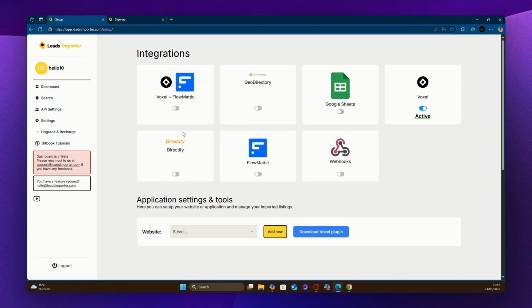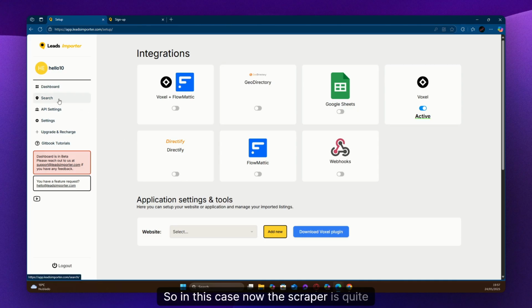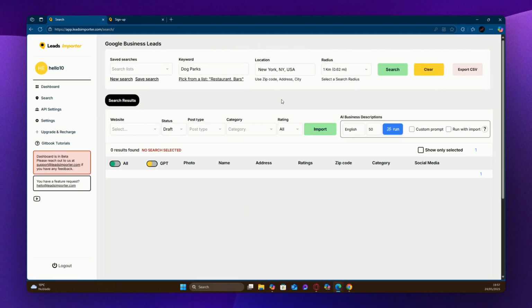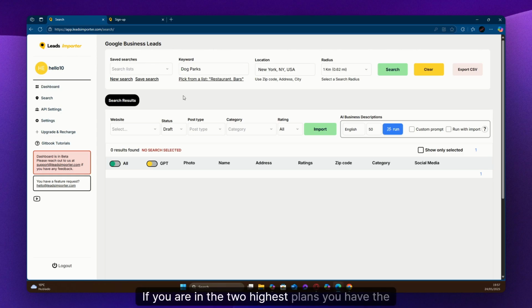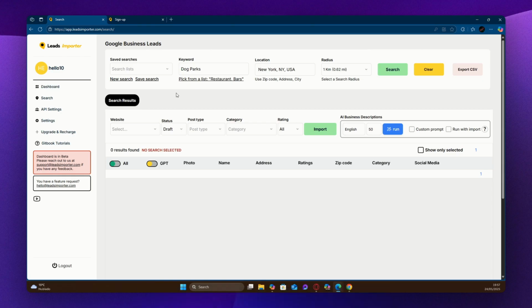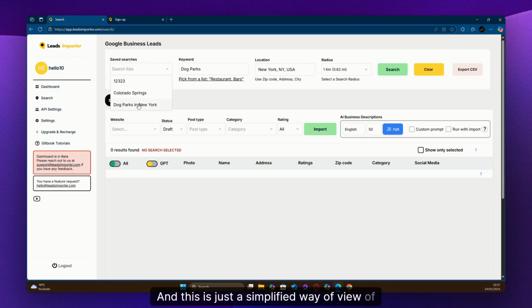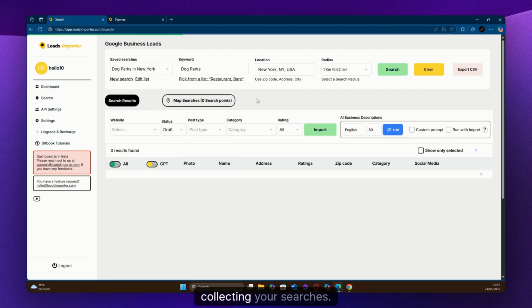Yeah. So in this case now, the scraper is quite simple. If you are in the basic plan, you will not have the saved searches. If you are in the two highest plans, you have the saved searches. And this is just a simplified view of collecting your searches.